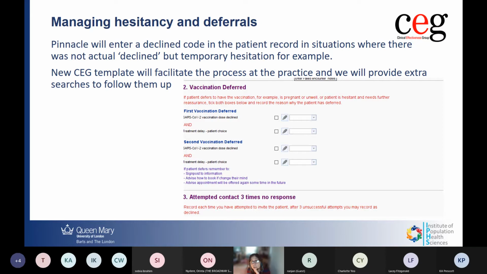For your patients who defer, so a patient might defer because they're unwell, they're hesitant, or they want to talk to some member of the family about it further. So what we're suggesting for practices to do is to say they've declined the vaccination, and then also you can code a little bit of text about this, and then you can also indicate by using this code, treatment delay, patient choice. So we'll be able to write a search for you that would pick up patients who have deferred. It's the same for first vaccination as it is for second vaccination as well.